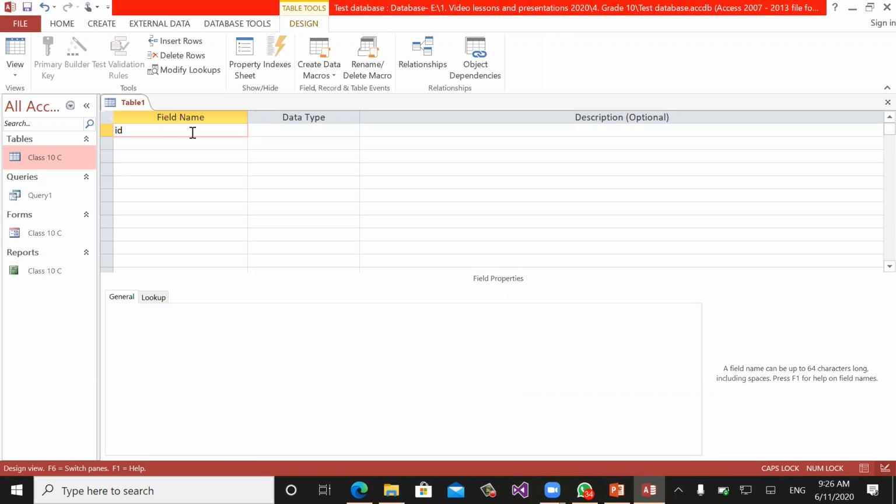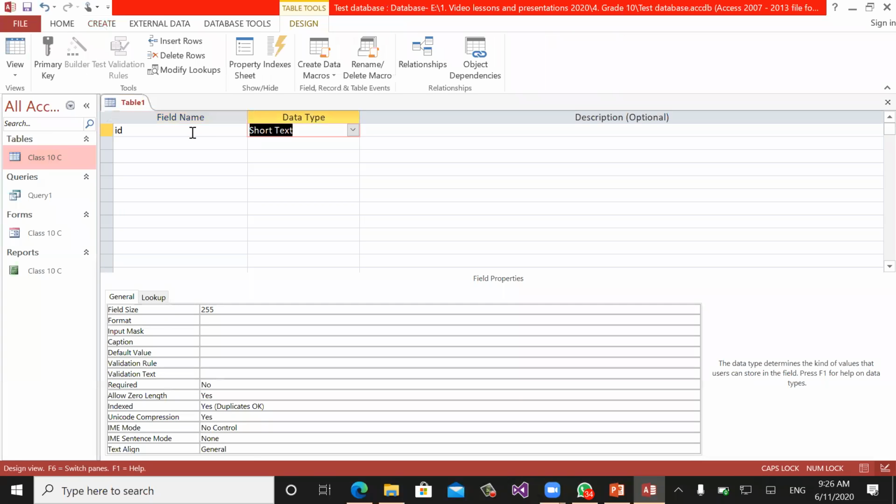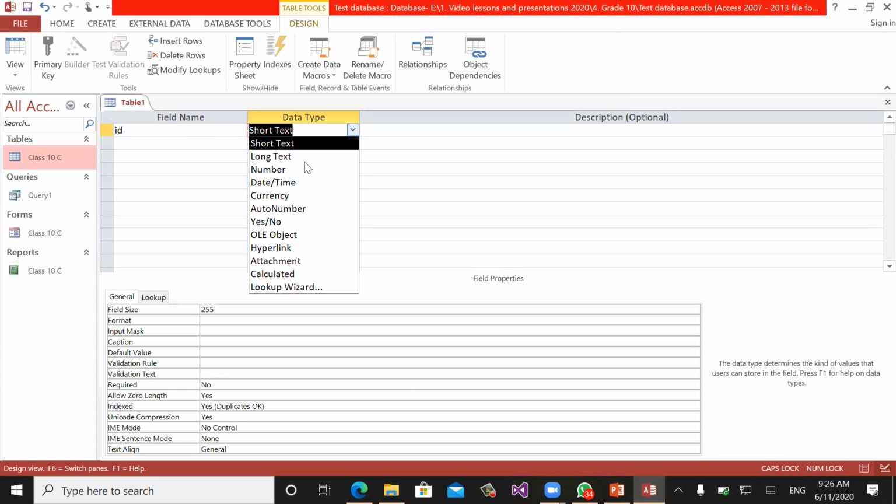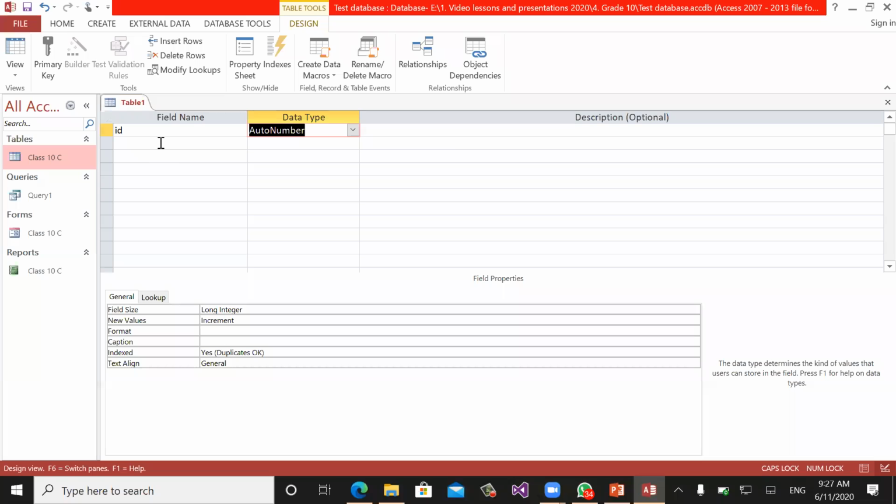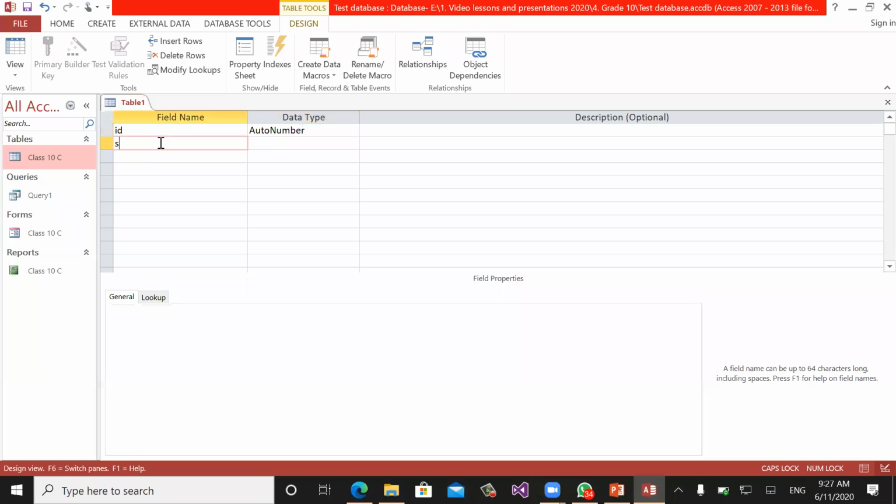For example, I name it ID, then I press tab. For ID, I could choose number and also auto number, because auto number is easier and the database automatically puts numbers. We let the database engine select, so select auto number. Then we need a student name. For example, write it in capital letters.